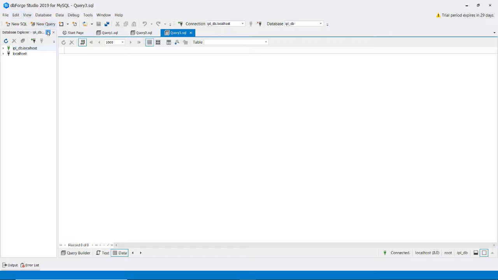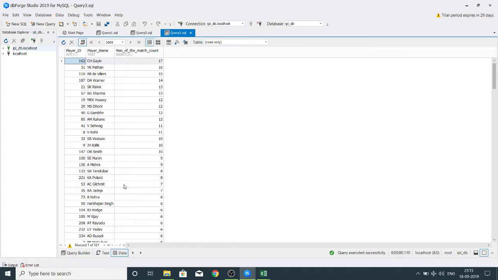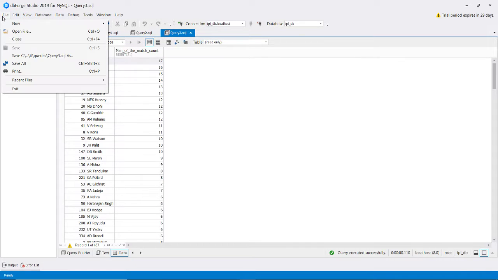So if we were to run this one, you get this sort of information where you get the player name with the highest number of man of the match counts, and that too in descending order. Now on to the next query.